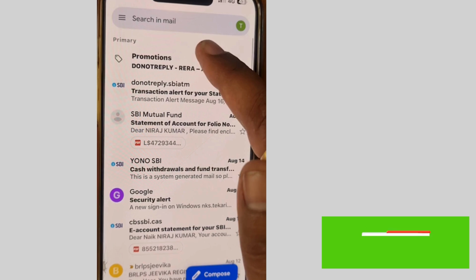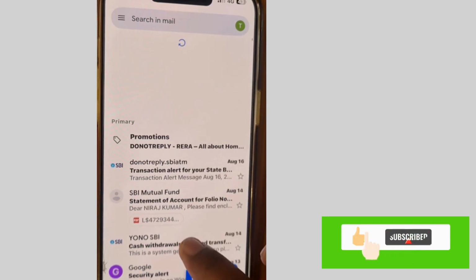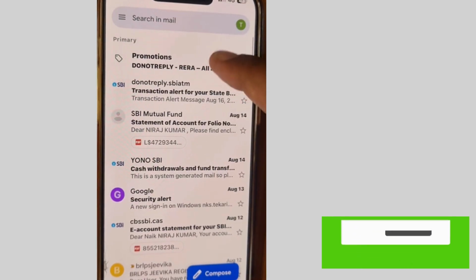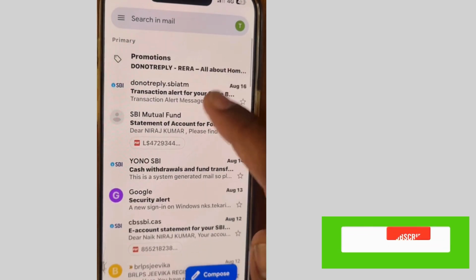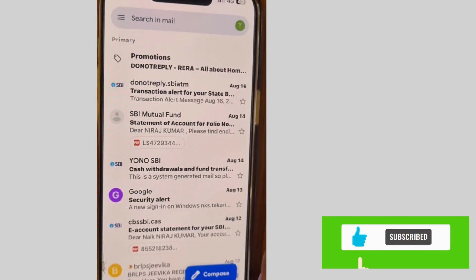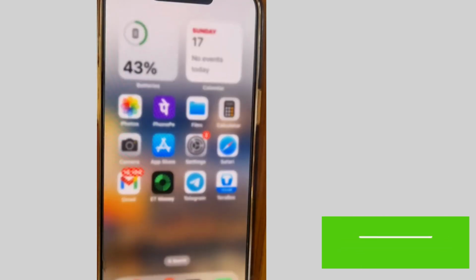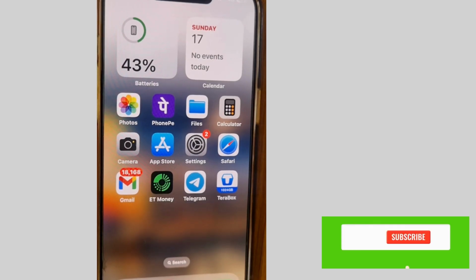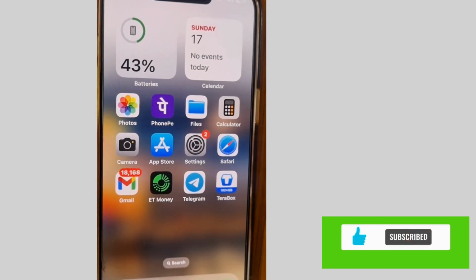And the second method is refresh your iPhone Gmail app by sliding down. Manually refresh your iPhone and check whether your email is now updating or not. If not, go to the next fixes.